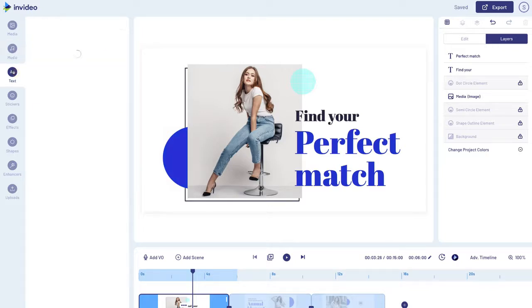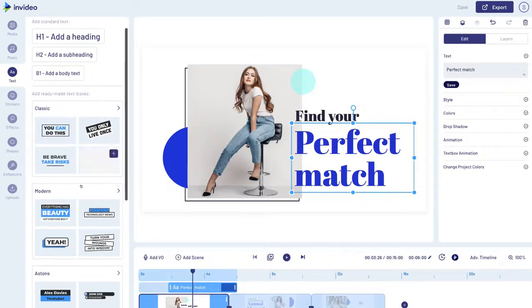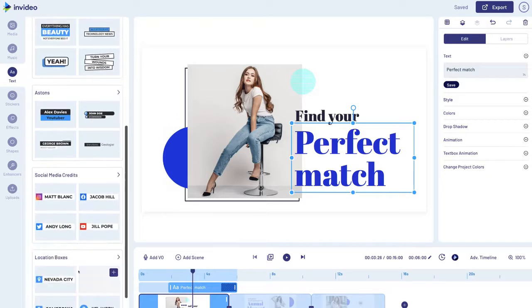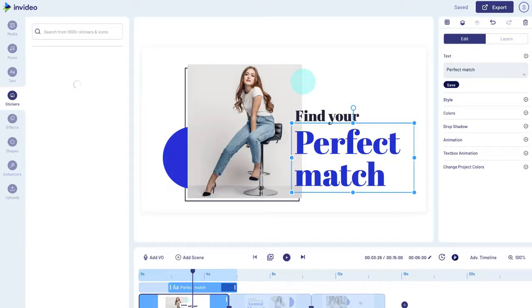Then we have text, so we can add text to our video. As you can see, we've already got text here. We can come down here and look at some of the classic, modern, and social media credits down here. Then there's location boxes, so there's a whole bunch of pre-made animated text that you can choose for your video, or you can choose standard text up here. Then we have stickers. These are basically elements.